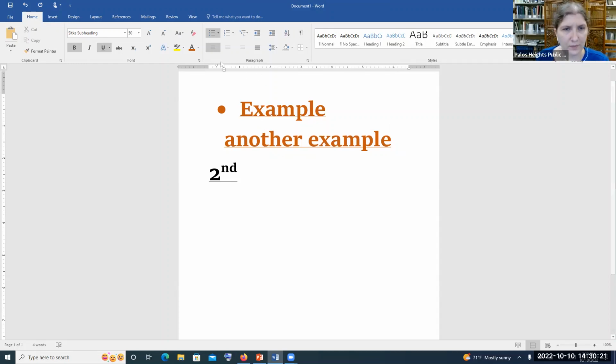Okay. And then these 4 symbols right here are showing what side of the paper you are aligned to. So, for example, usually when you're typing, you will see that this line starts on the left side, and when you type out, it goes from left to right. That's because this is aligned left right now.